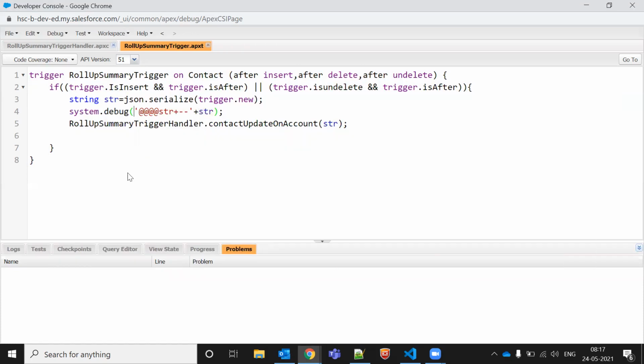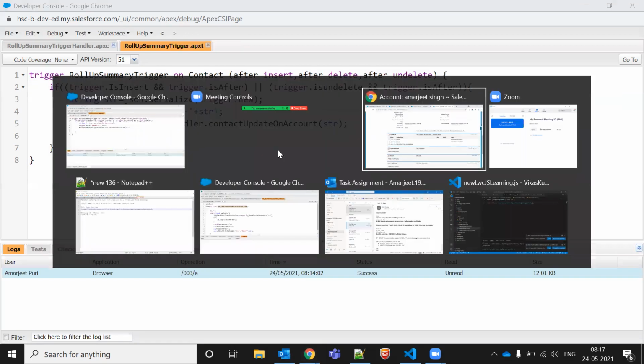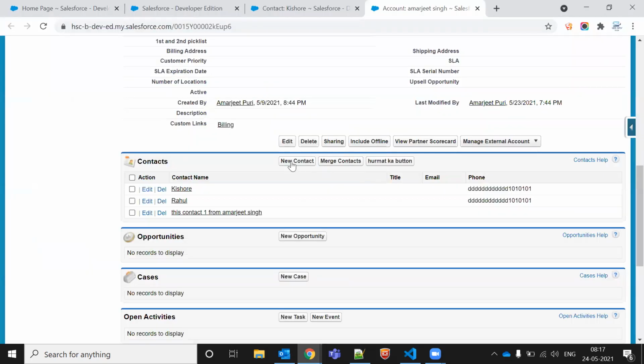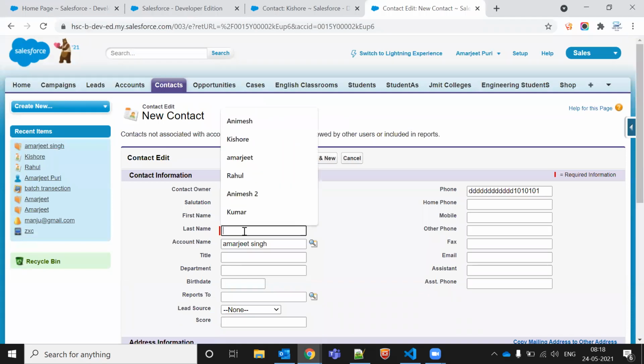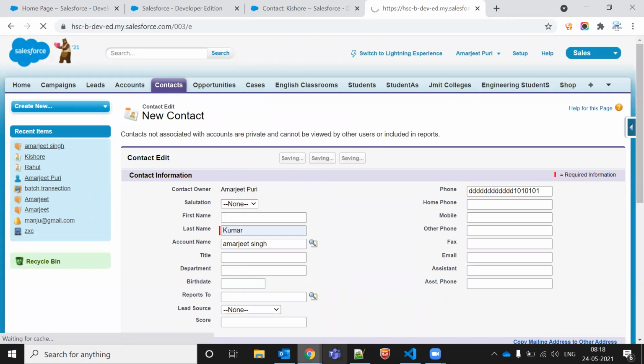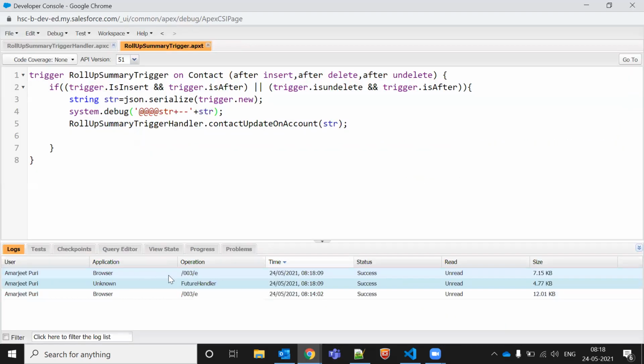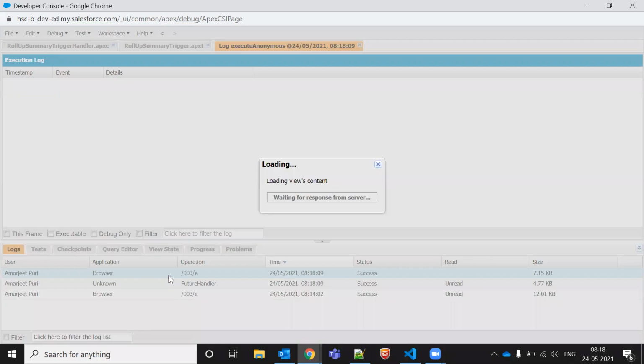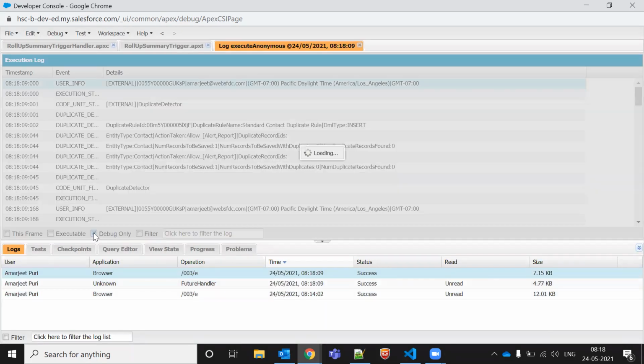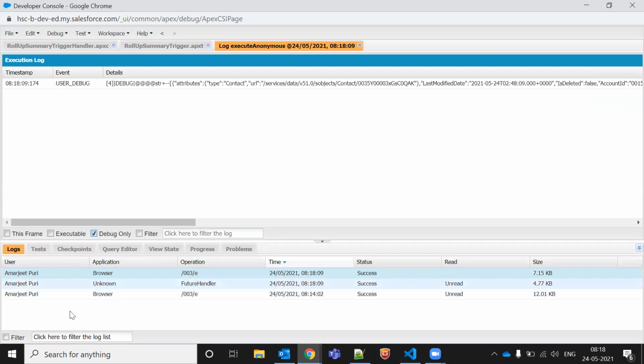Let me create one new contact. So parallelly we'll get one log here. So accordingly we can see. Why did you do the serialize? One second, bro. Yep.